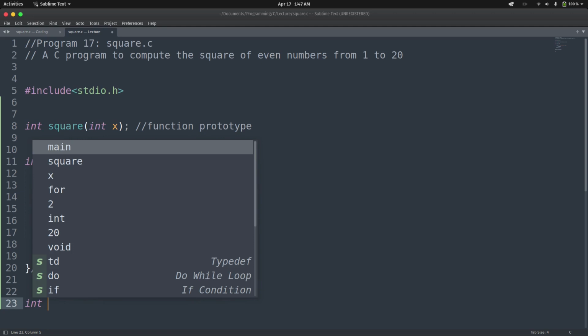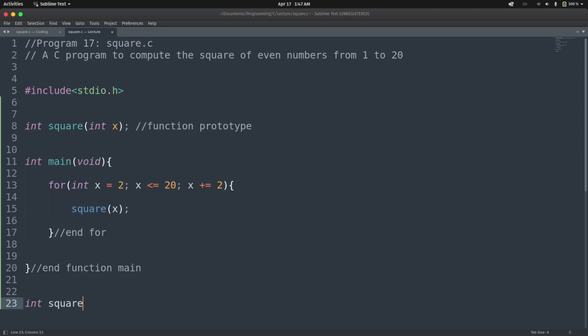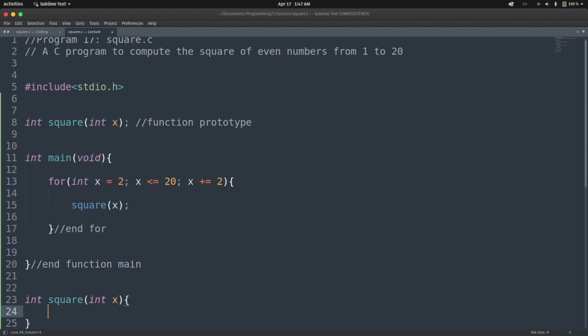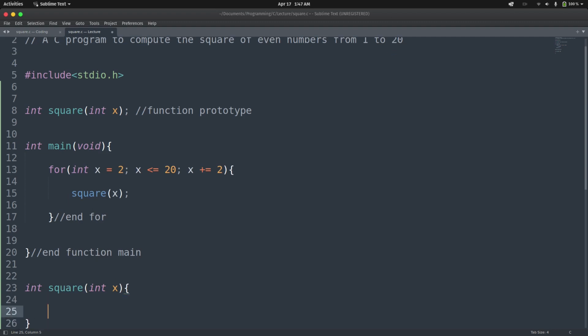So int square, and then I have int x, and then now I have my function body, and then I can write the code that is going to be within this function body, and what I want the function to do for me is just to return the square of x. So it's just a return.